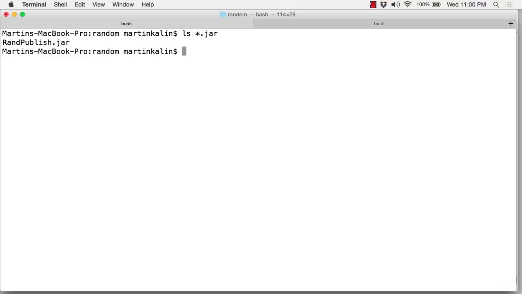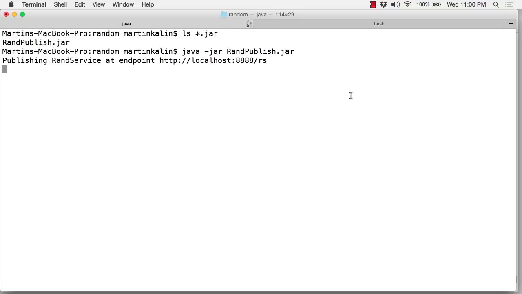The jar file contains, again, the RAND service, which is the SOAP-based service, and the RAND publisher, which publishes the service. So let me execute that: java -jar randpublish.jar, and again, that jar file is in the working files. There's a little printout just to confirm that the service is started. It's listening on the local machine at port 8888, and the URI is RS.